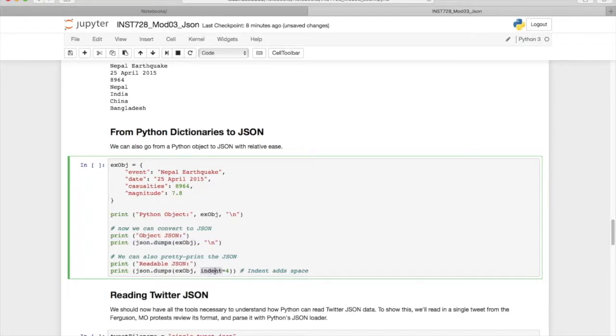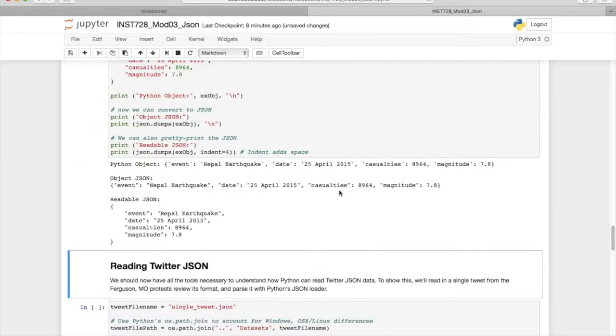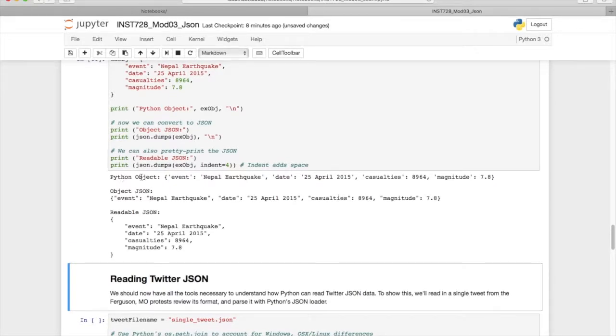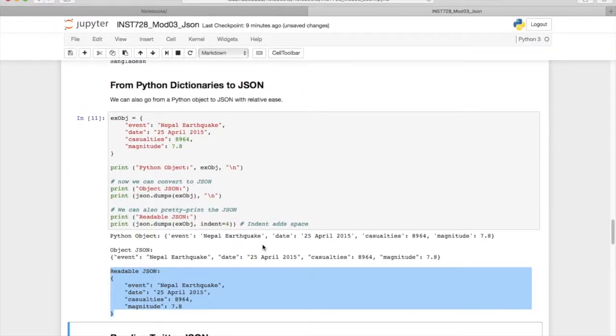You can add an indentation to this function by setting the named argument indent to some value, and we'll get a much prettier printed version of JSON as well, but it takes up a little bit extra space if you were saving this to a file. So here we see the Python object that has Nepal earthquake, a date, and a casualty. We have the associated JSON, which looks very similar to this printed out object form, and we have some more readable JSON with the 4 spaces of indentation after every value. Okay, so that's some very simple examples.